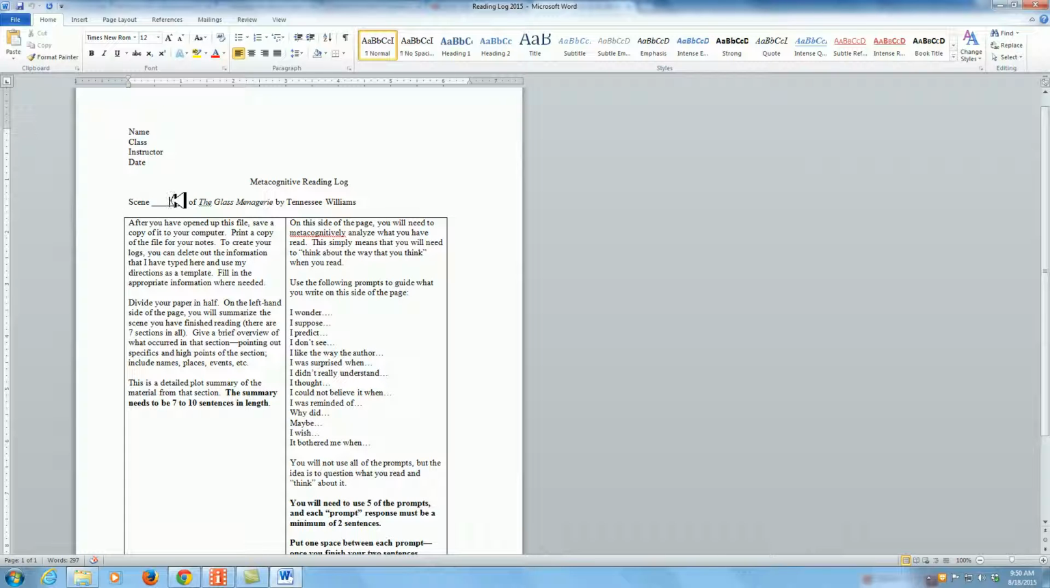Whenever you finish reading a scene, you'll complete a reading log based on what you read and what you're reflecting upon in that scene. Fill in the information at the top: your name, class, instructor, and date, and tell me which scene the reading log is on. On the left-hand side, I've given you directions: you're going to specifically summarize what you read in that scene. It has to be a summary in your own words.